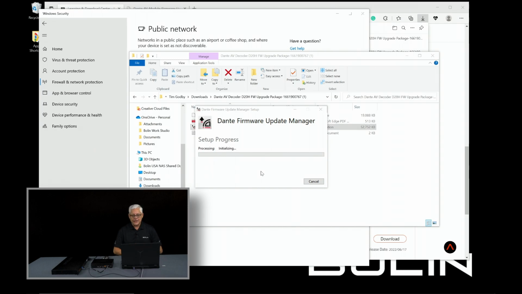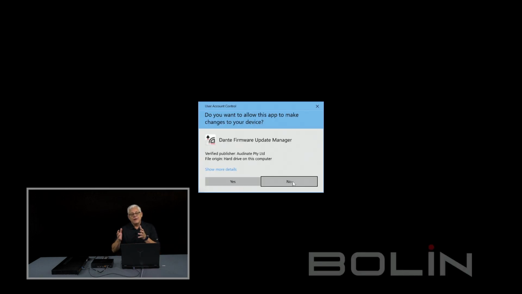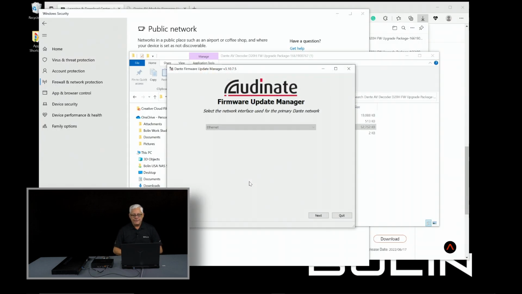This only takes a few seconds. It's a very small file. Here we go. And the process is complete. So we're going to click Launch. Now, if you already have Dante's Firmware Update Manager, obviously you don't need to do this again, but this is assuming it's the first time you've installed it.